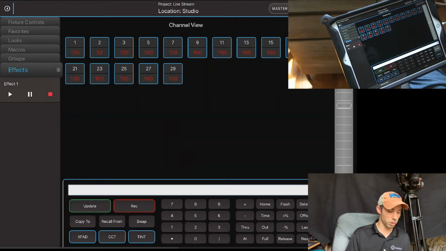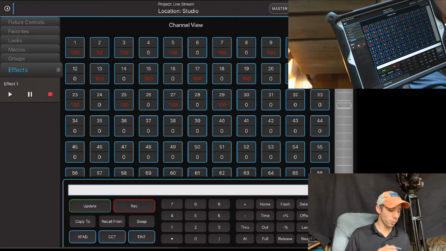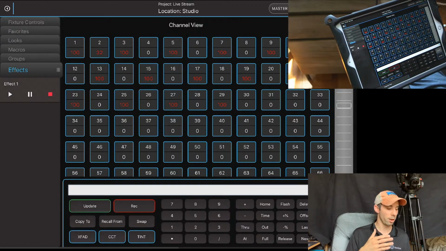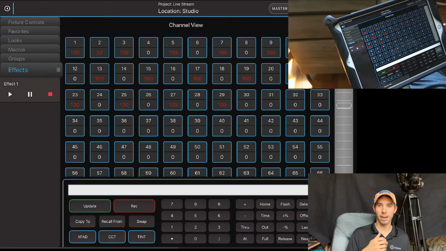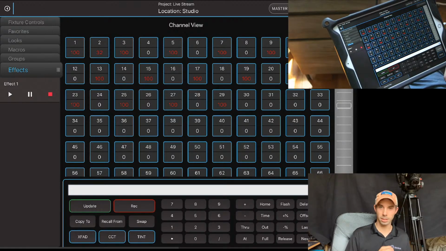Live summary will show you just the channels that are over 0% so that you can see what is actually outputting on your stage. I know a lot of people have asked me to be able to colorize this, and that is something that we are thinking about, and we will probably implement in the near future. So check out for that.